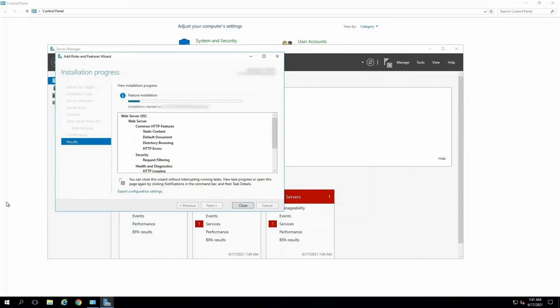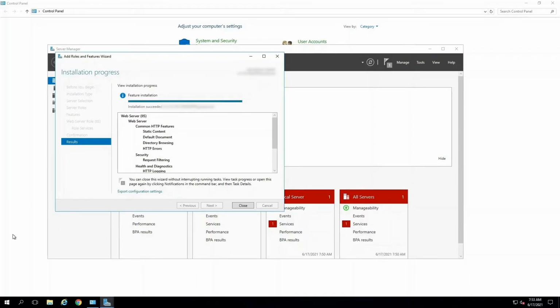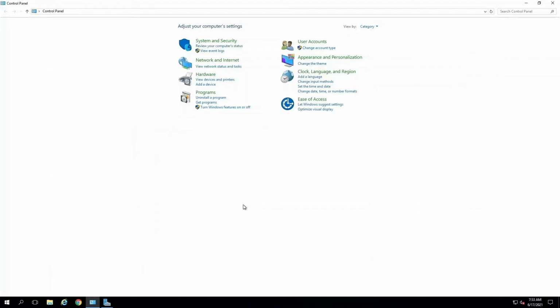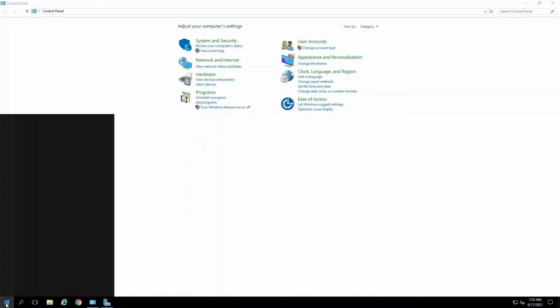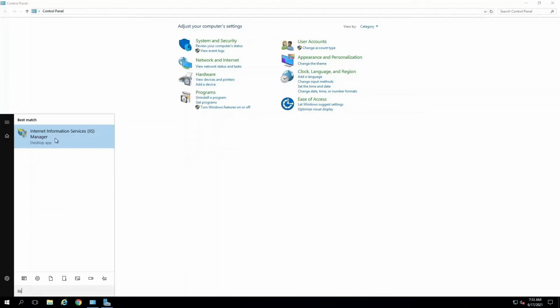So I'll just fast forward it. Yeah, so it's been fast forwarded over here and you can see that the installation is completed. You can scroll down and see what else has been installed and just close it. Now in order to check it, click on Start once again and type IIS. You can see Internet Information Services installed.